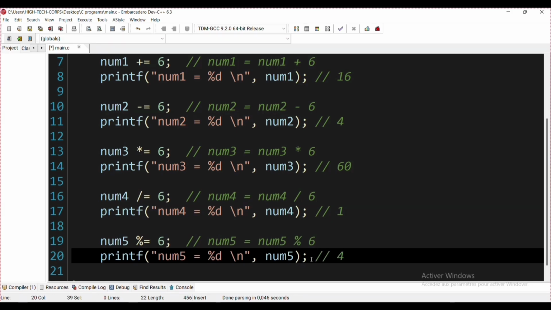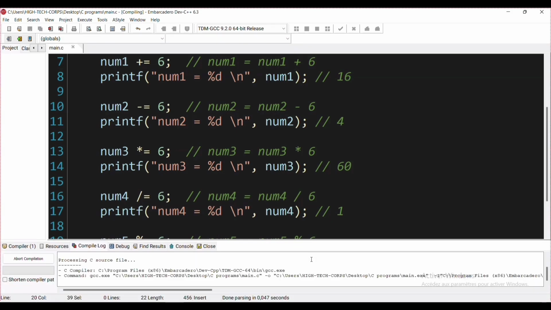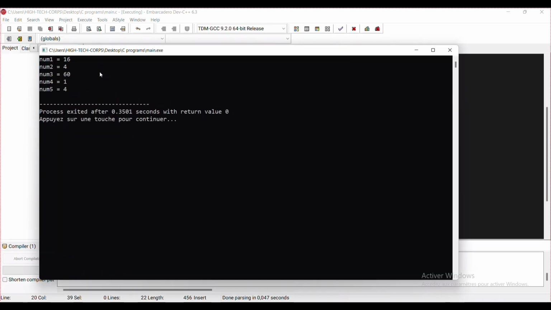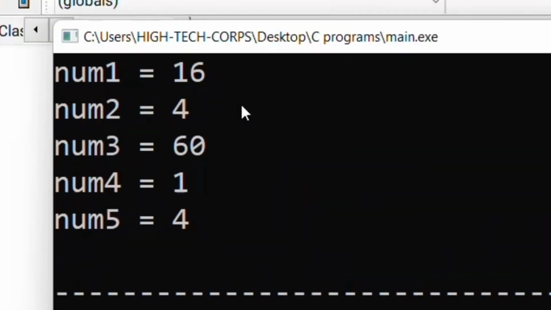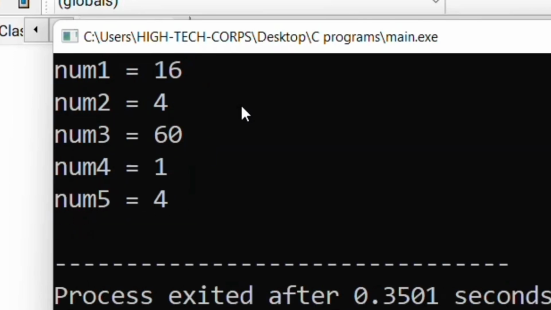So let's run this program now and see if we have the same result. Okay, we have num1 equals 16, num2 equals 4, num3 equals 60, num4 equals 1, and num5 equals 4 as expected.